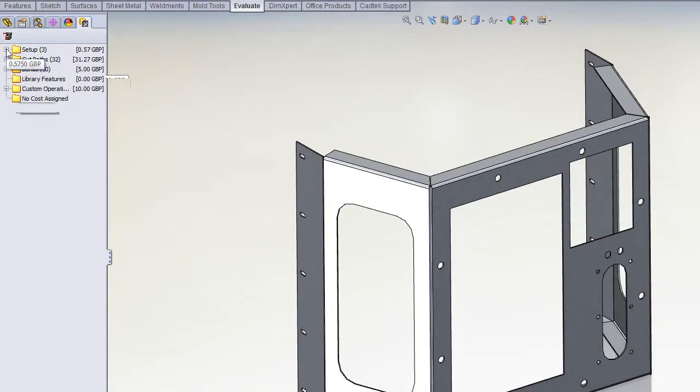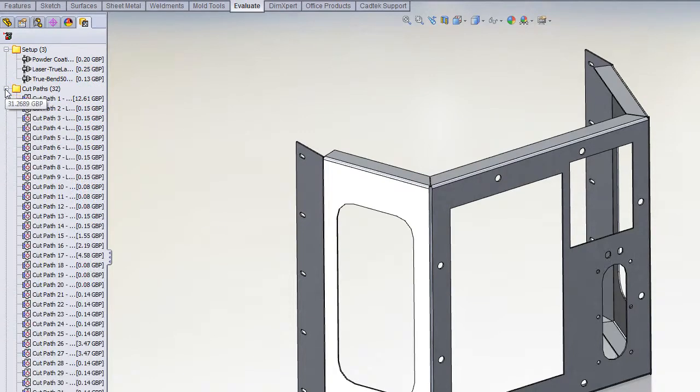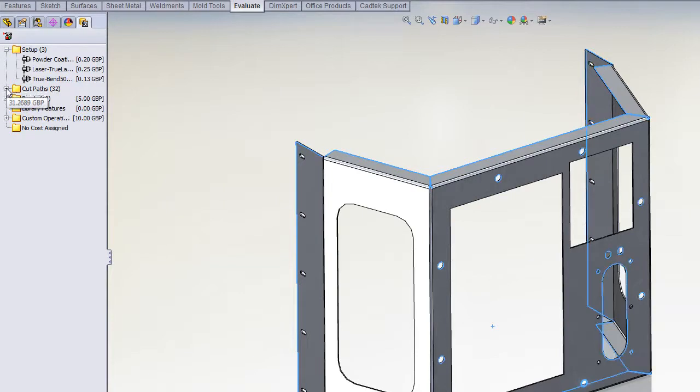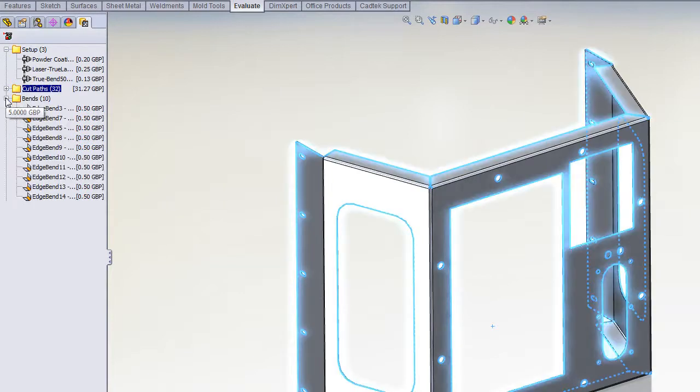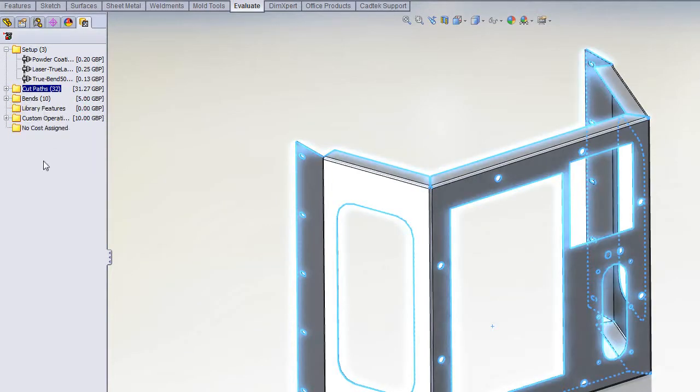So looking at the breakdown, we have some initial setup costs that would always be there for any part. Then SolidWorks has calculated all the individual cut paths for each of the features, and we can see those highlighted on screen. We've then got the bends, and in this case we have no library features, and finally we can add some custom operations, like in this case the part needs to be powder coated.